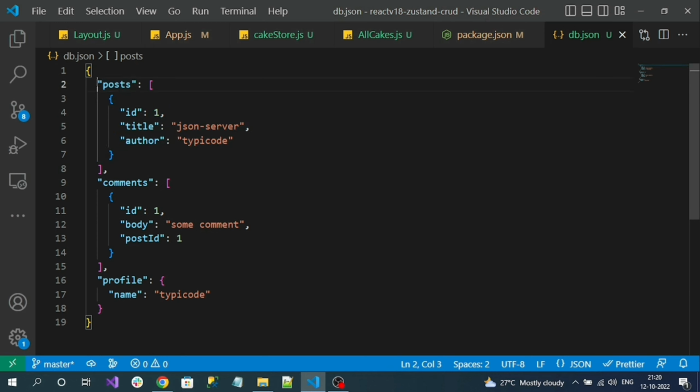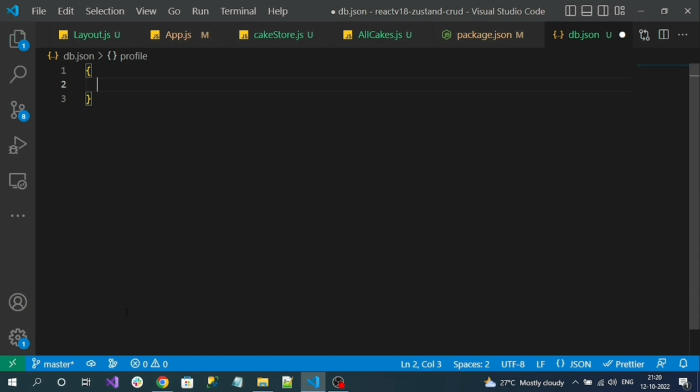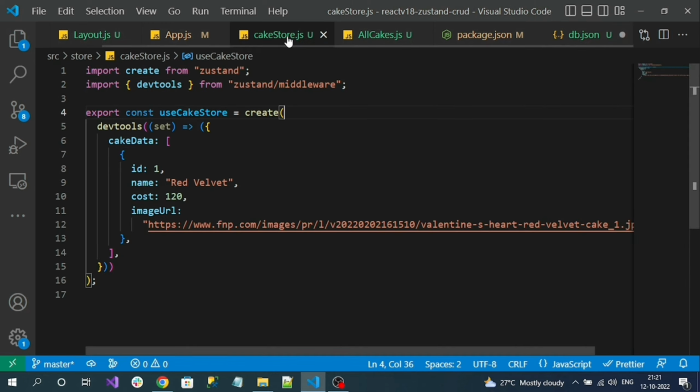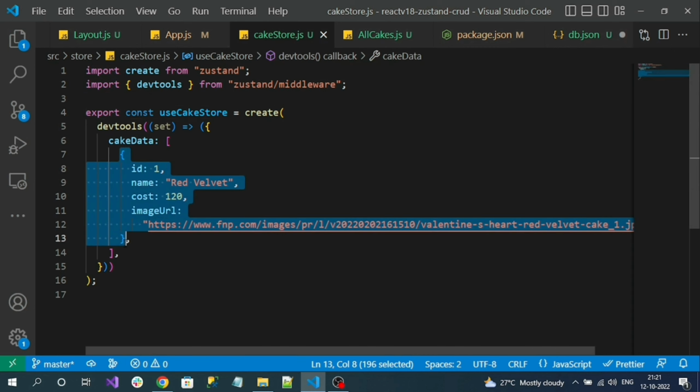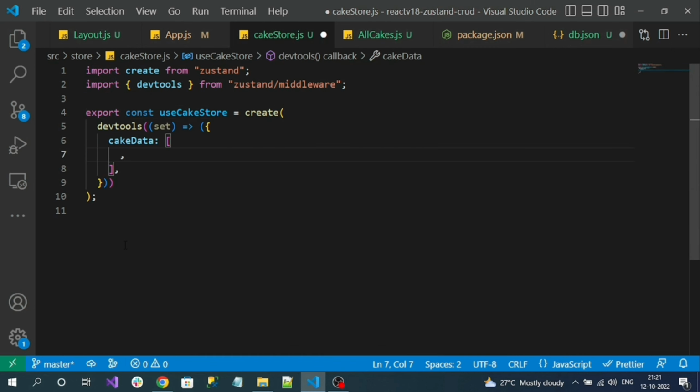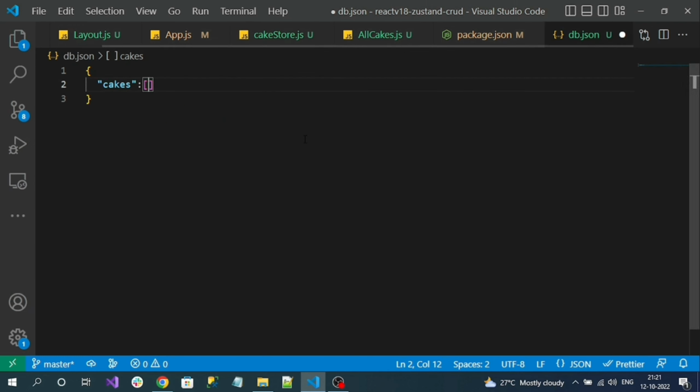Okay, let me remove this data. I will name it cakes, as an array. Inside of it, I will add my items that will be returned as a response. So we have items in our cake store, right? So copy this item, cut this item, and add it here in the db.json.